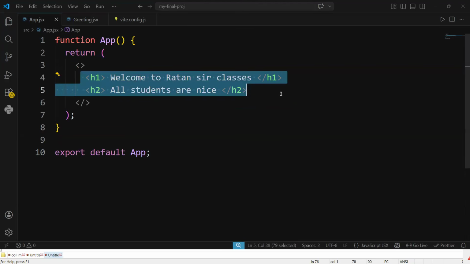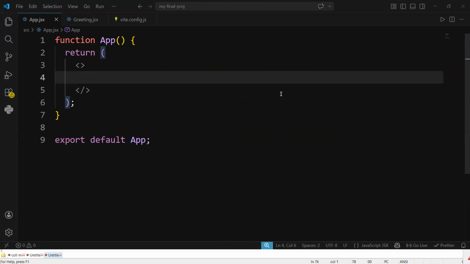Here I want to include a component. So here I want to include what? Greeting.jsx. Tomorrow I will write the about us.jsx. Again I will include. Then tell me, here what I want to include? Greeting.jsx.